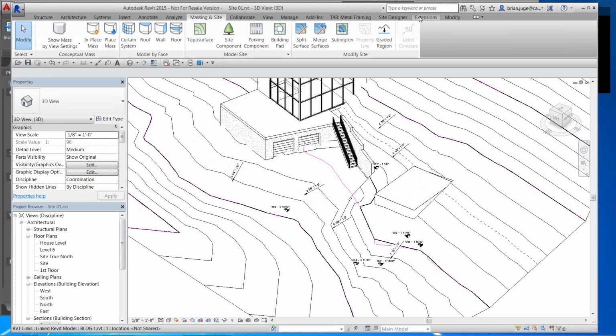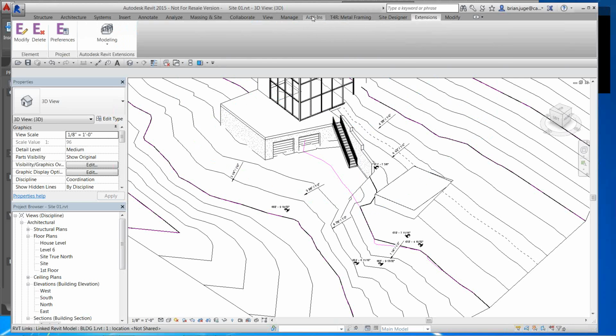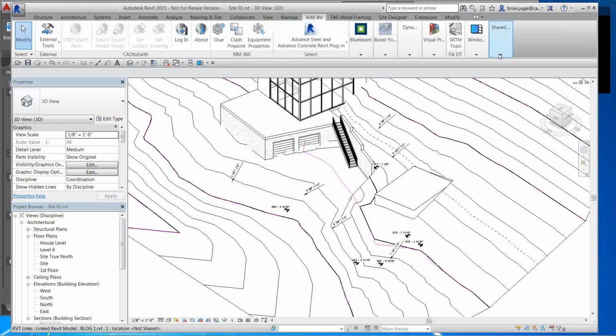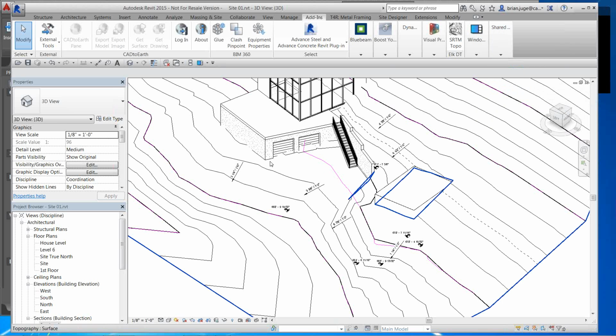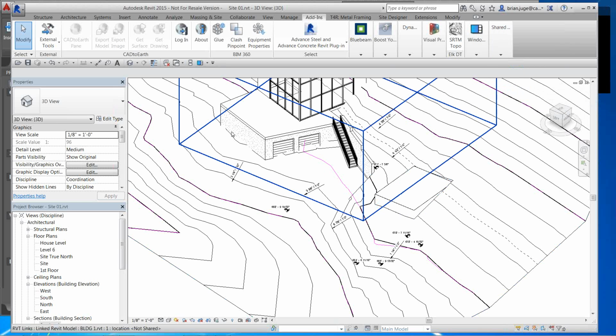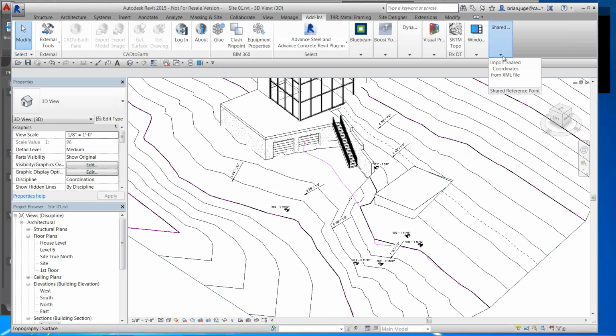I'll go into my extensions. Nope, must be under add-ins. And under add-ins, I'm going to get this import shared coordinates from, oh, it is an XML file. I apologize. From XML file. So I just run this. That's the only thing I have to do. I click the same 2 points that the civil engineer did, and I'm done. So on my end, it's very minor. The intensive part is more on the civil engineer side, and they have to have both Civil 3D and Revit open at the same time to make this work.